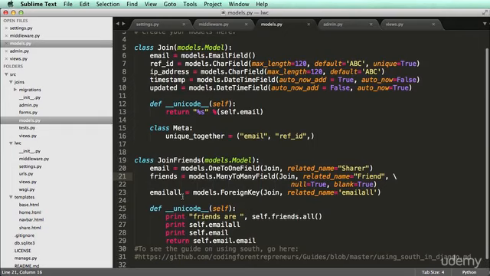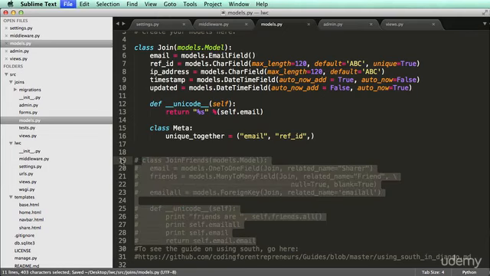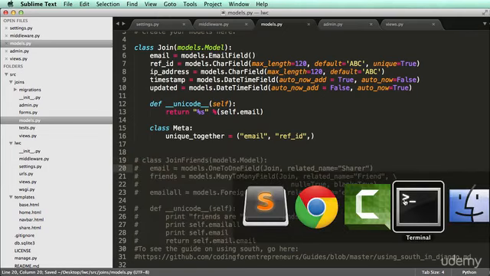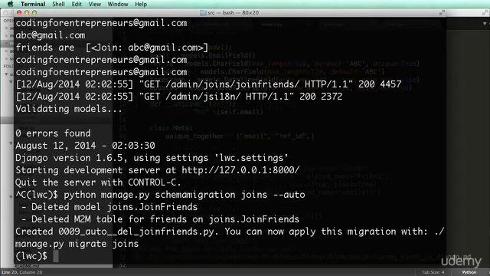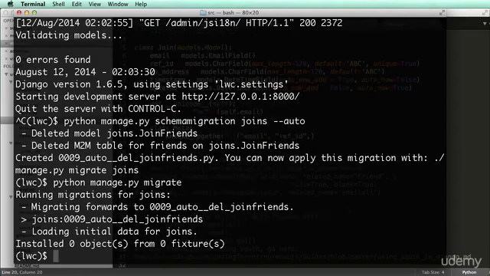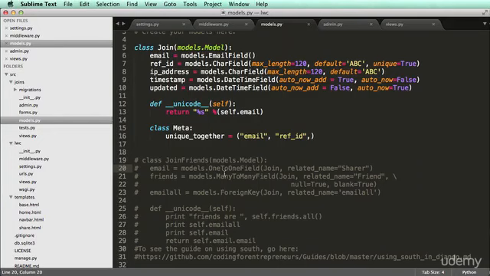A better way to do it would be to add just one line in here and then save that one line, based on what we're going to be doing. I'm going to leave this in here uncommented so you guys can see it, but I'm also going to run python manage.py schemamigration joins --auto and python manage.py migrate. So I just deleted that whole thing because we're not going to use it.